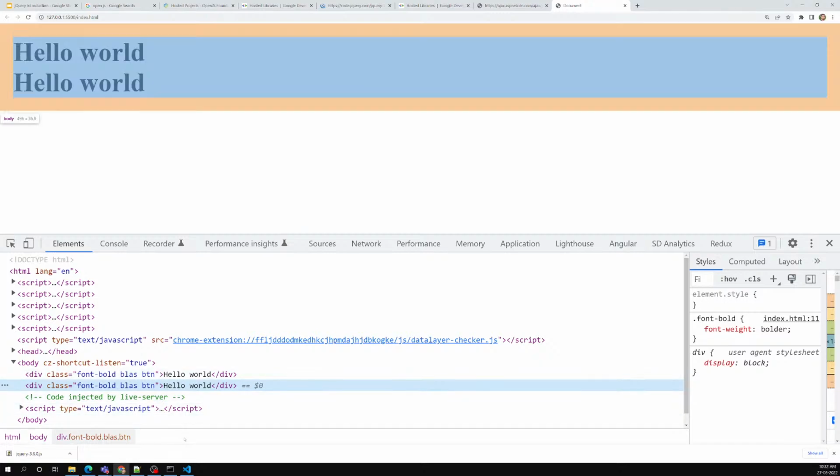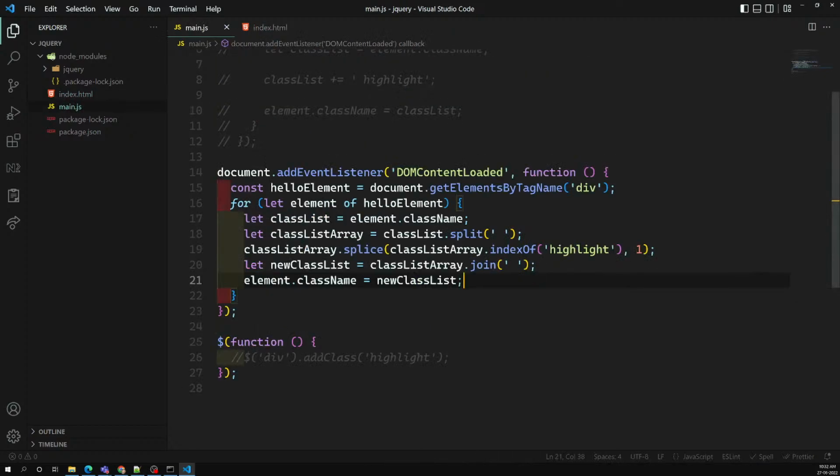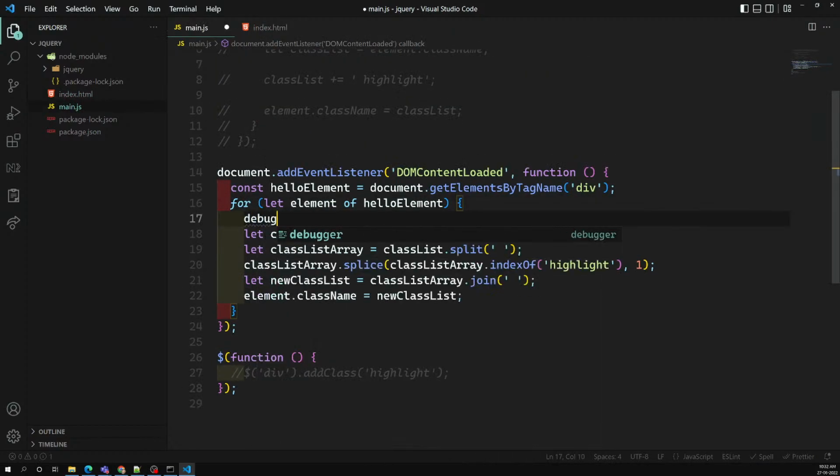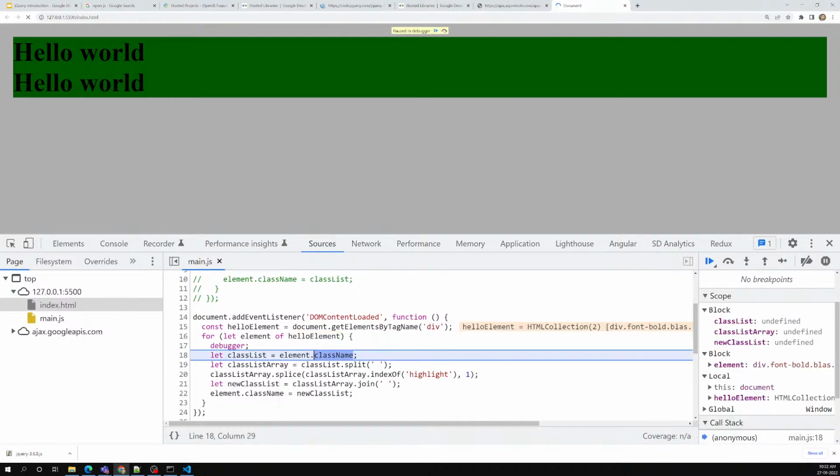Now let's try to debug it. Don't get confused. I will try to do the debugger, then you will be able to see this. So first, I am looping over each element. First I am getting all the class list. So here I am able to get font, bold, blast, something. Whatever classes it is having, I am able to get.